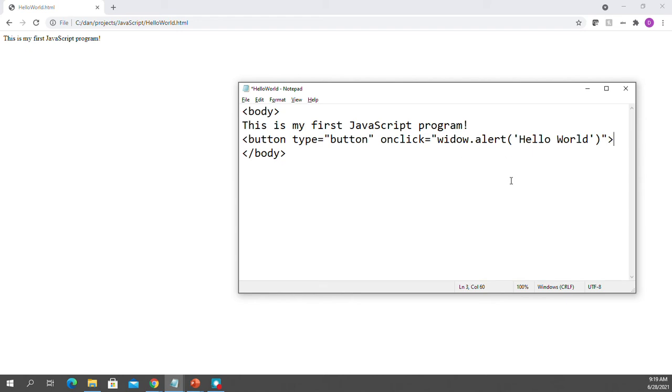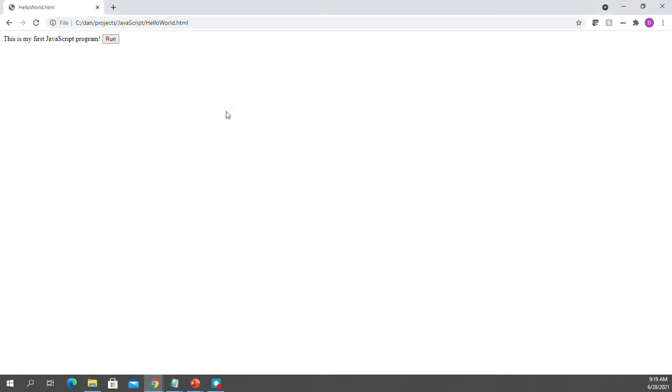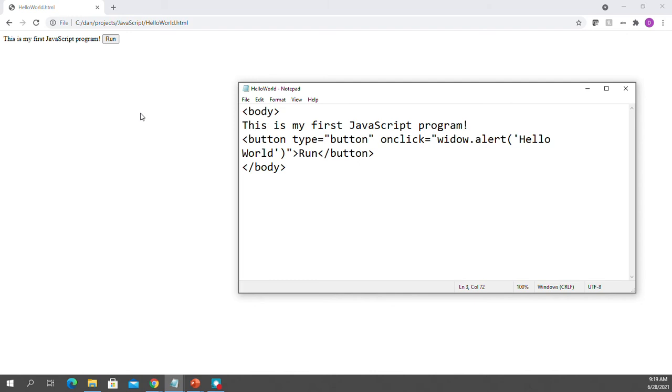Now I save it. If I load it, oh, by the way, I need to give the button a label. So I say run, and then close the button, so that we can see it. Otherwise, we cannot see it. Go back here and reload it. Now I got Run here, right? If I click on it, it does not show anything. So something is not quite right.